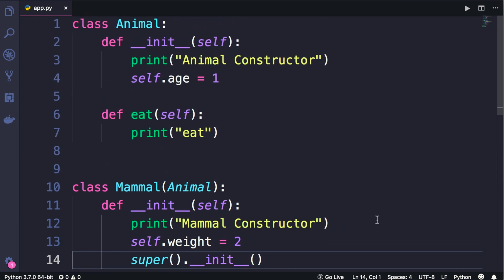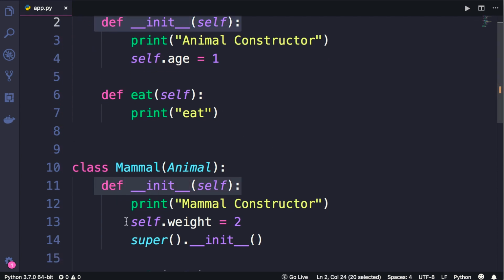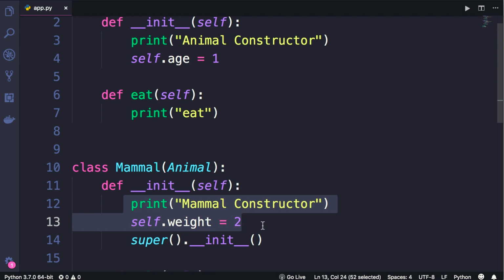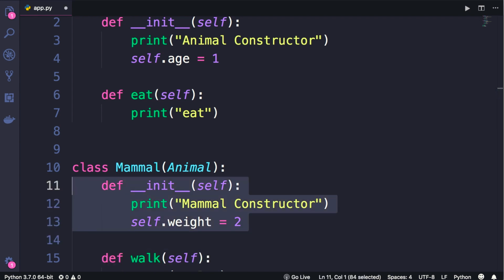So to recap, method overriding means replacing or extending a method defined in the base class. In this implementation, we're extending the init method that we have defined in the animal class, because here we do some work in the constructor of the mammal, and then we call the constructor of the animal. If we didn't have this line here, this implementation would completely replace the init method in the animal class.